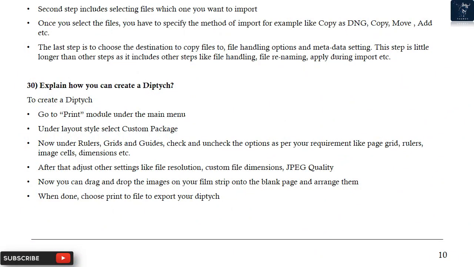Second step includes selecting files which one you want to import. Once you select the files, you have to specify the method of import, for example copy as DNG, copy, move, add, etc. The last step is to choose the destination to copy files to, file handling options and metadata setting. This step is a little longer than other steps as it includes other steps like file handling, file renaming, apply during import, etc.